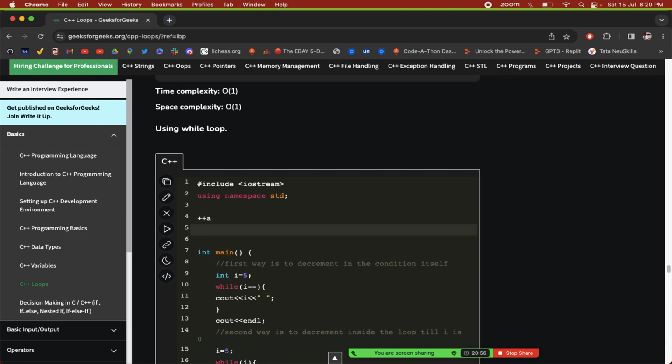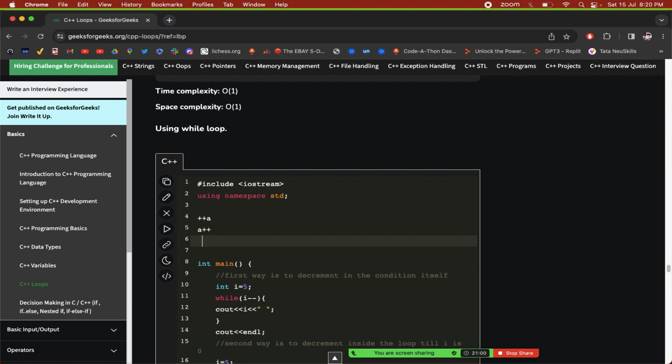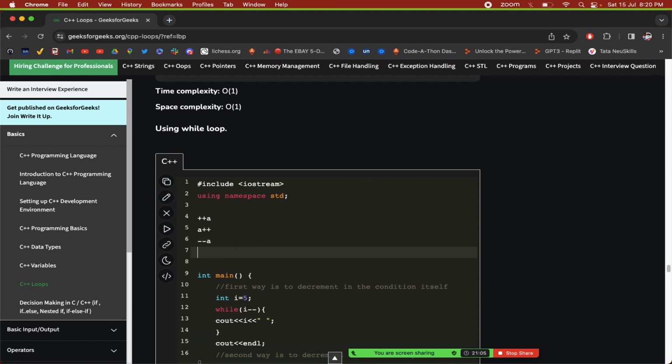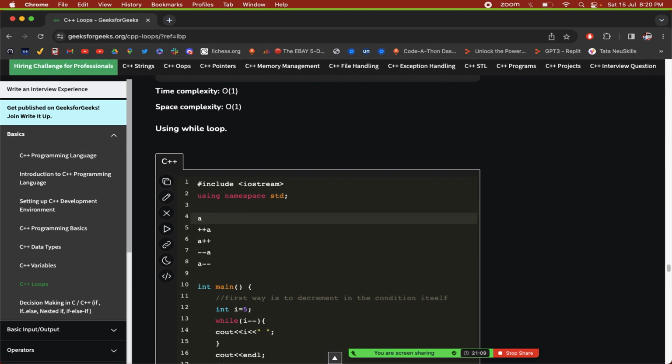And post increment will be a plus plus. Then you have pre decrement, that is minus minus a, and post decrement, a minus minus. For example, you have a is equal to 5. So what plus plus a will do, it will increment the value of a first, so it will set a to 6, and then it will return the value of a. What a plus plus will do, it will first return the value of a and then increment it.